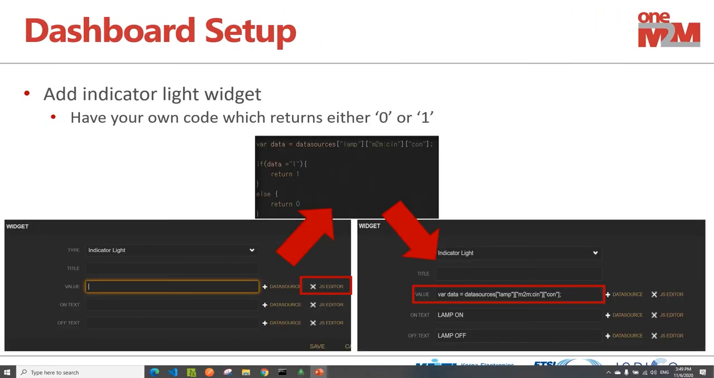And the next is the indicator light, and basically this is a simple signboard. So if something qualifies your condition that you are interested in, then there will be one color, and if not, then there will be a different color. So basically this is like a street signal or street light.